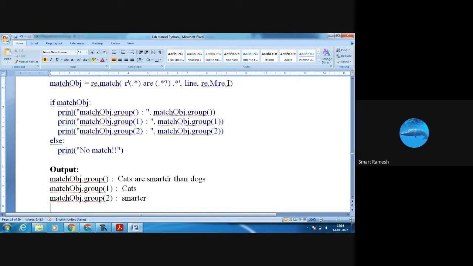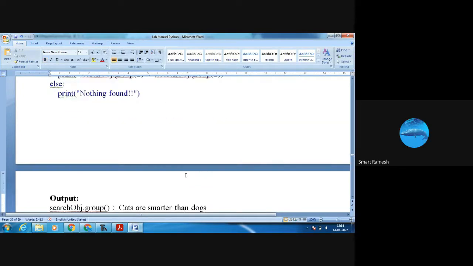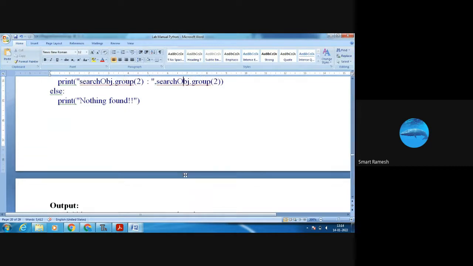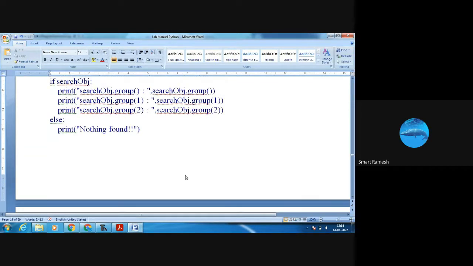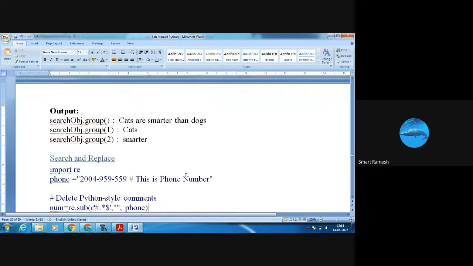Next here we are separated with R. So what is after R? Smarter is the answer, group of 2. Next is search function. Here also see the output. The first one, the search object dot group 1, group 2. So group is the first line, group 1 is cats, group 2 is smarter.